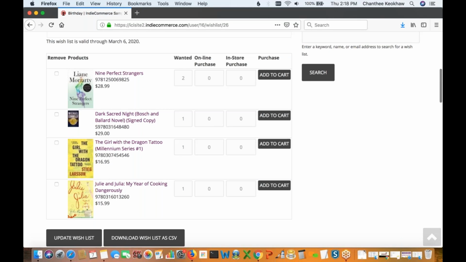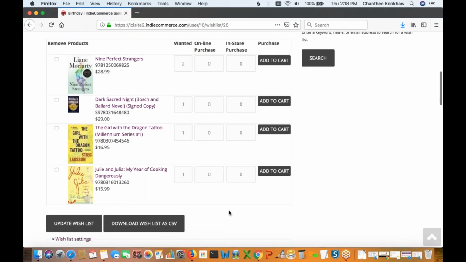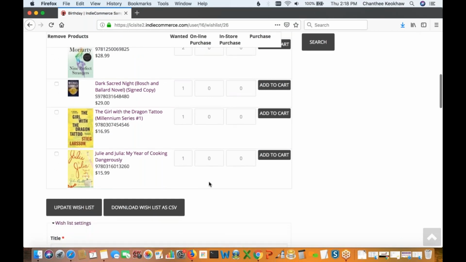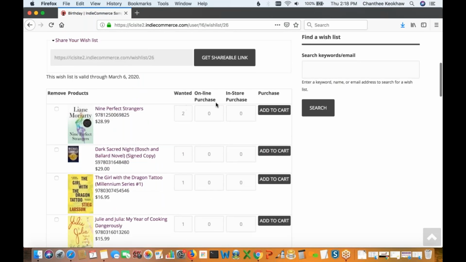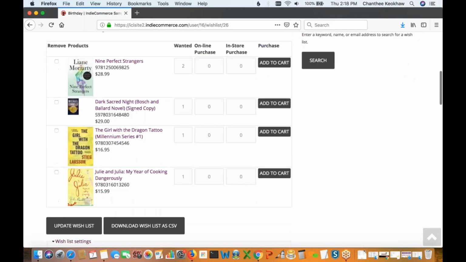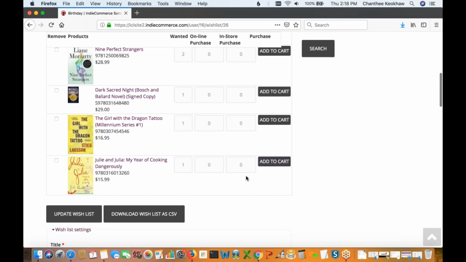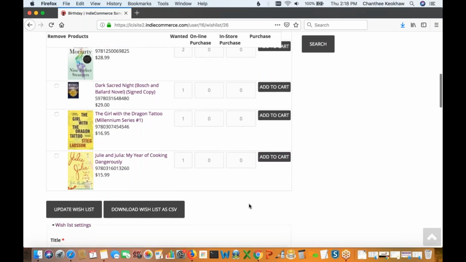So this is what a regular customer would see. And if you scroll down a little bit, they can also see the online purchases, how many were purchased, and they can also see the in-store purchases. And this is actually edited by the store admin. Of course, they also have the option of purchasing it themselves directly through this Add to Cart button here.